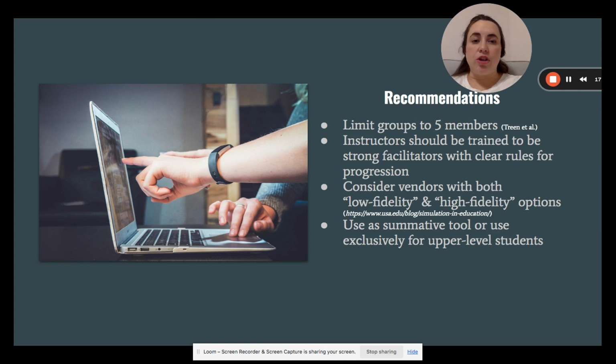Something else instructors should consider are vendors who provide low fidelity and high fidelity options in that critical thinking. And so if they're going to spend money on a simulation for their classroom, particularly if they teach multiple levels of students, they will want to purchase from a vendor who has introductory level simulations as well as more challenging simulations for their higher level students.